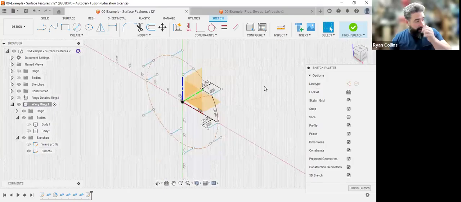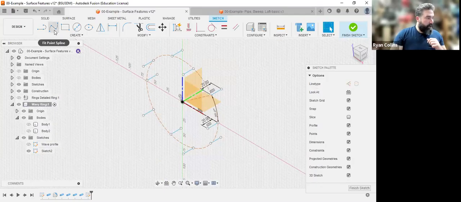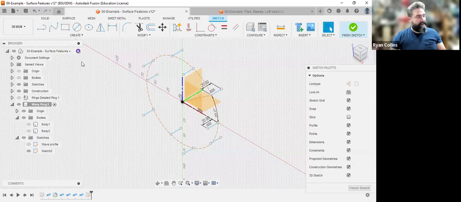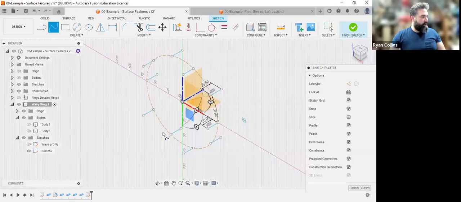Now I can use a fit point spline, or if you're unsure how you're going to go about this, you can always make alterations, meaning if you wanted to make this as a second sketch, but we're going to leave this as the same. With that 3D sketch checked, if I go to fit point spline, it doesn't really matter where I start, but I just need to make sure that I'm getting all the points.